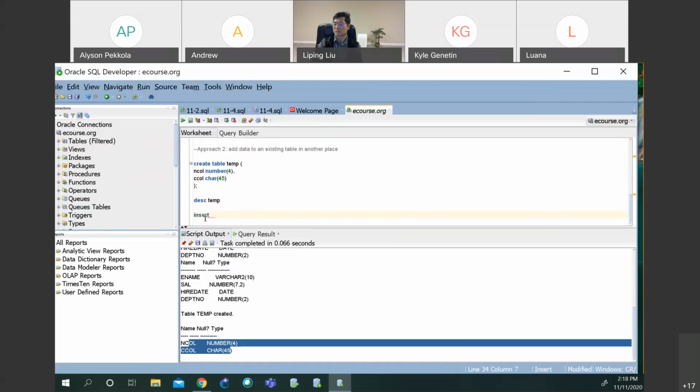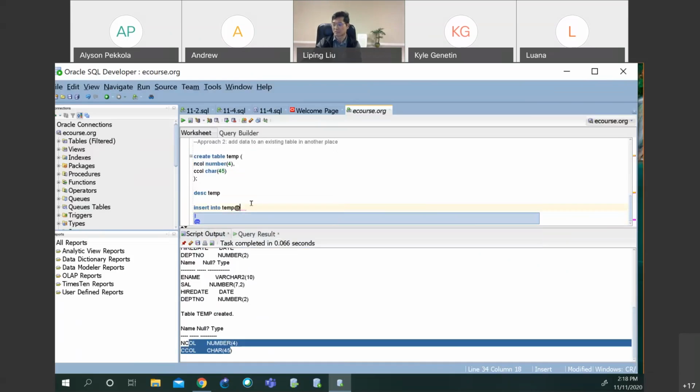insert into temp. This time you don't use as. Just directly go next. Again, if this table is in a remote place, you can just add the database link. Since we're just practicing, we can insert into that table, which is inside the same place.